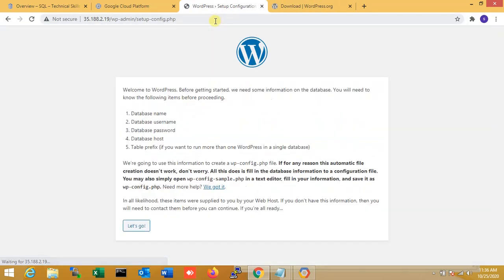So you can see that is the WordPress setup configure page, right? So that, welcome to WordPress. So before getting started, we need some information on the database. So you'll need to know the following items before proceeding, right? One is the database name, and second is database user, database password, and database host, right? So now I'm just, let's go, because I have all that: database name, password and host name, right?